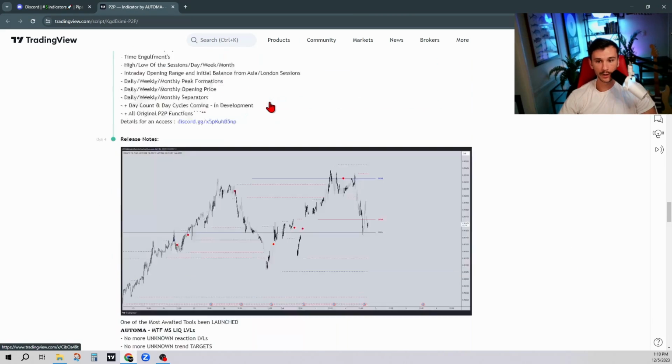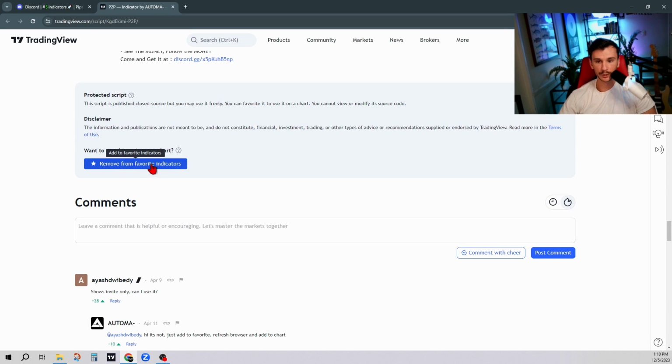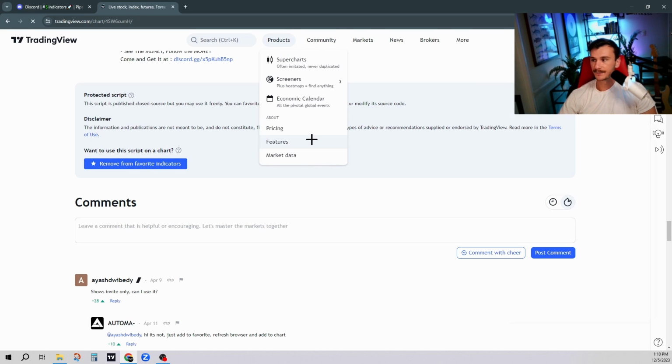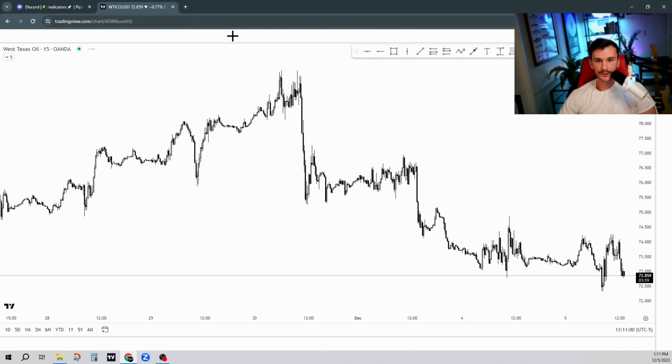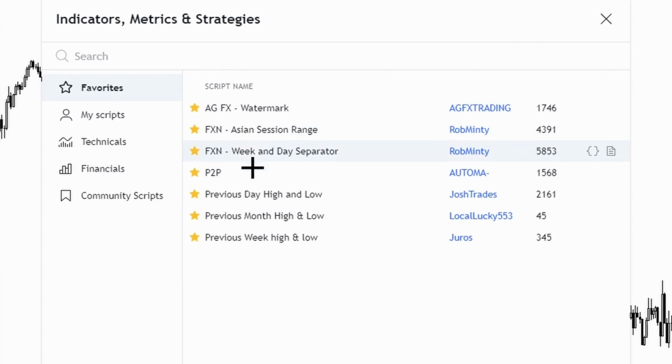I've scrolled all the way down to the bottom here where you get this little blue button, and it should say to add to favorites. You're going to click that button, and then you're going to go back to your charts. And once your chart pulls up, you'll be able to go to your indicators section. It'll be in your indicators. You click it, and now you can apply it to your chart.